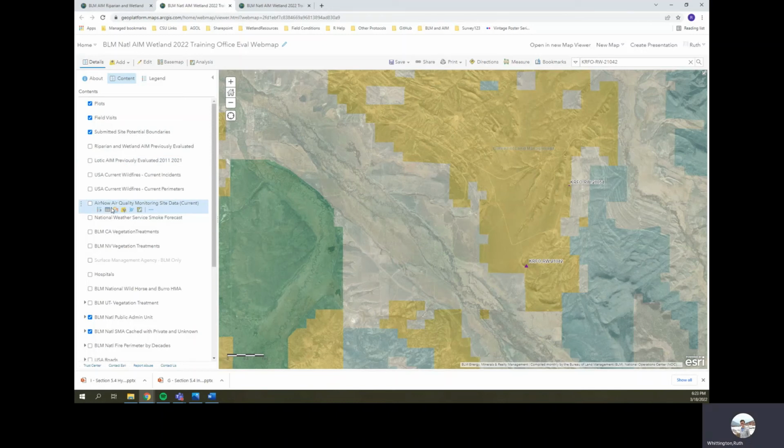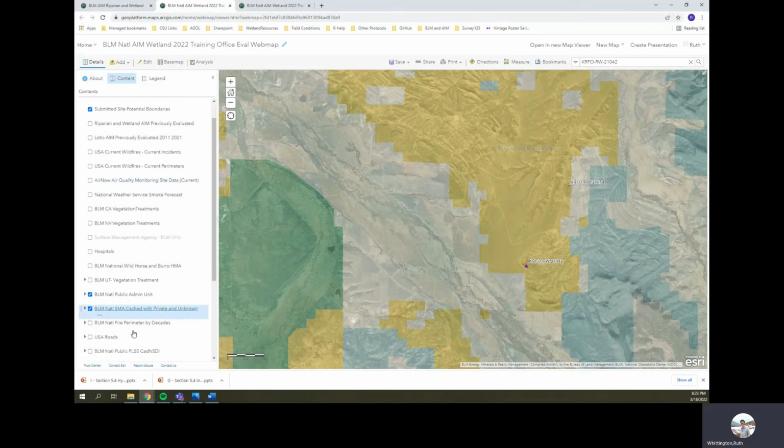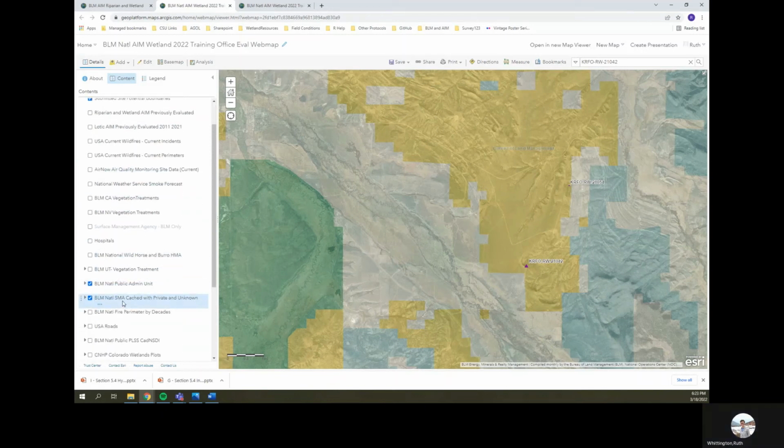Other important layers are the Surface Management Agency, or the SMA. This will show land ownership, and you'll want to pay particular attention to private lands, shown in white. These should be avoided while writing access instructions.